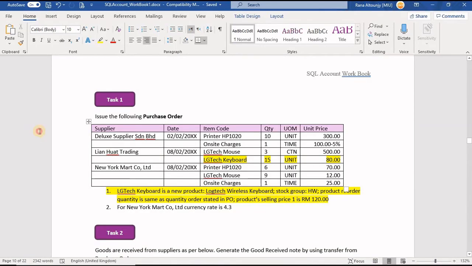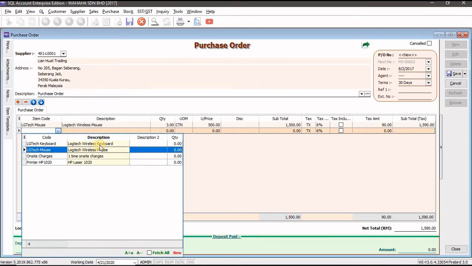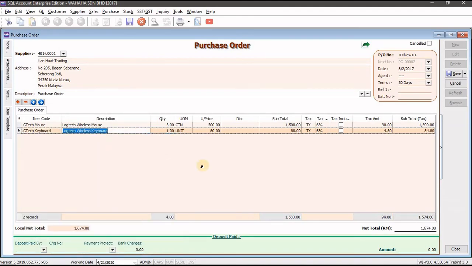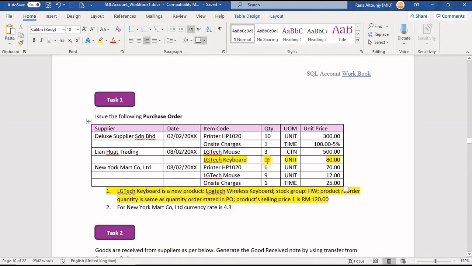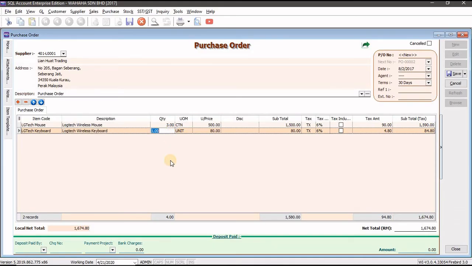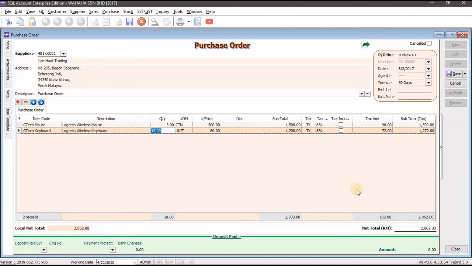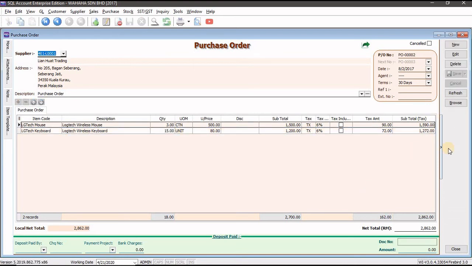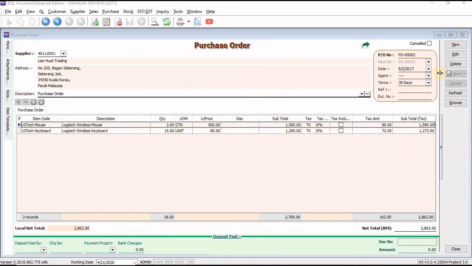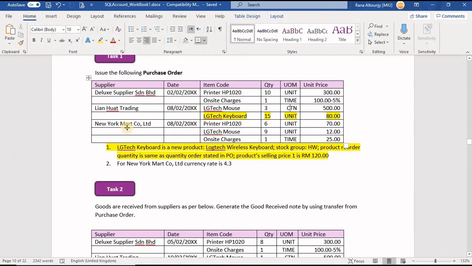For the second item, we put the plus. The second item is a keyboard. If you search here, you can find the keyboard is already added. How many pieces? 15 units actually. And the price is 80, auto-generated. You will find directly the tax is calculated and everything, it's auto-generated. Then we press save.